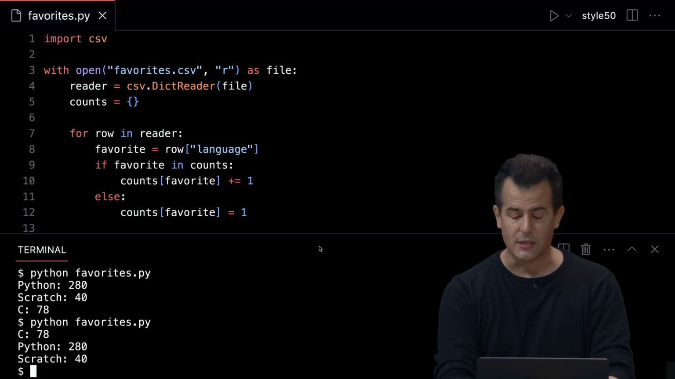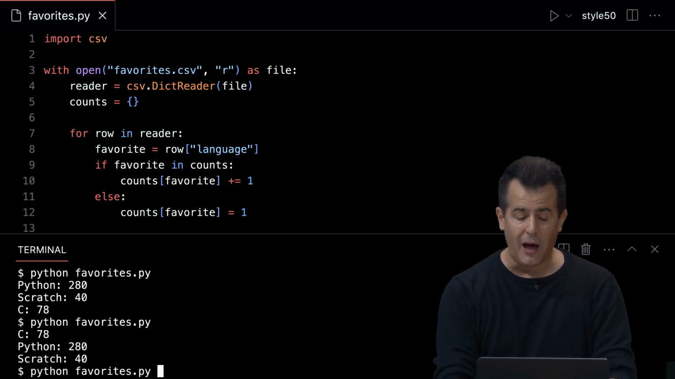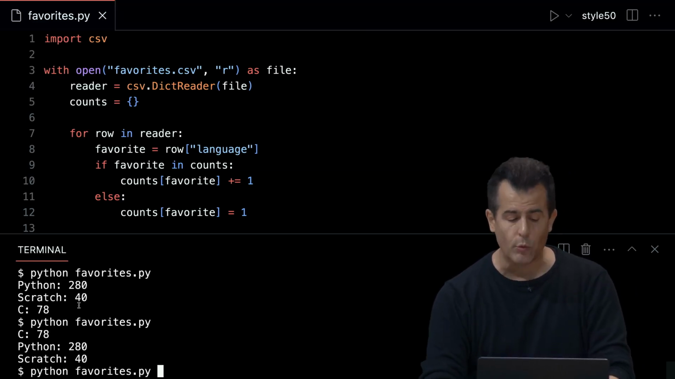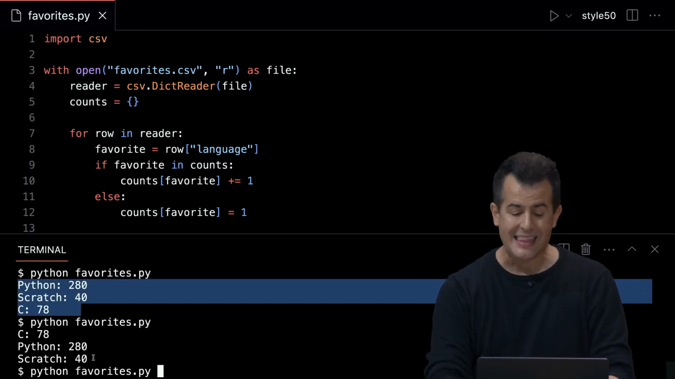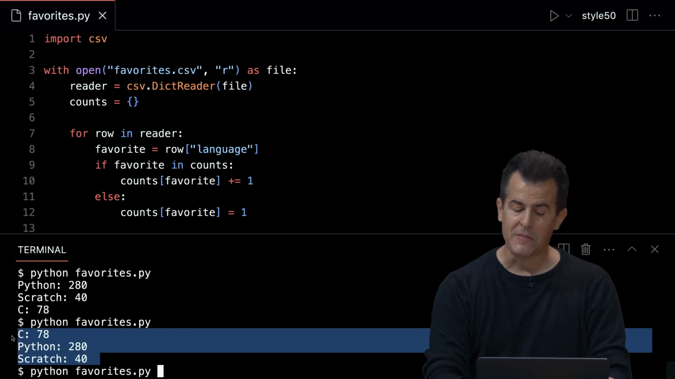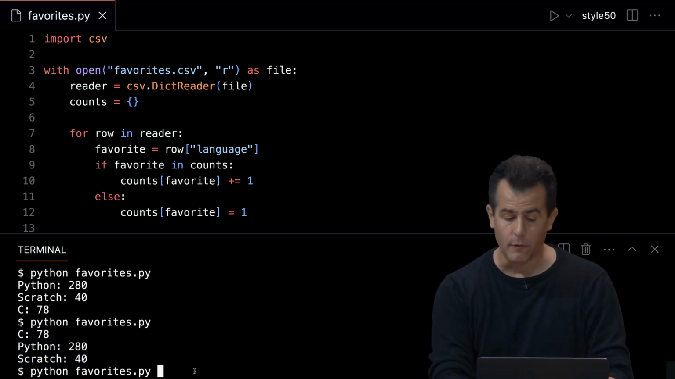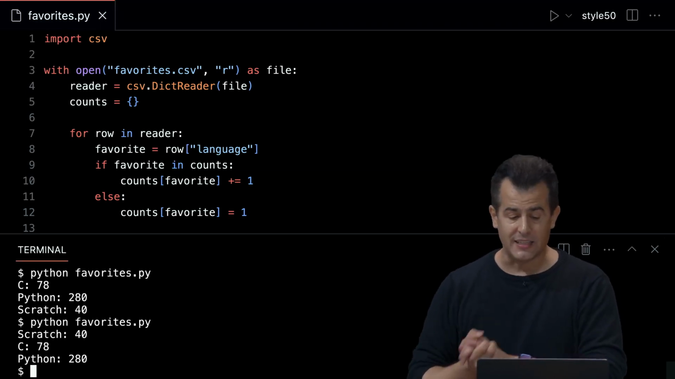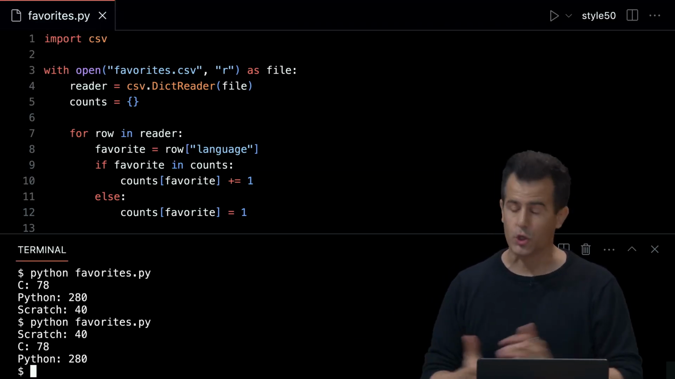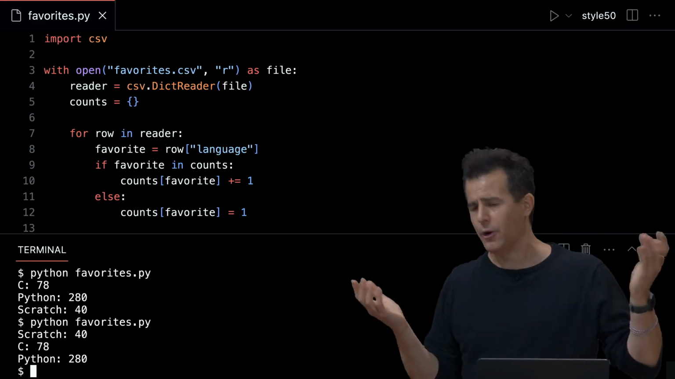All right, so now watch this. If I run python of favorites.py once more, previously it was in the order in which the languages appeared first in the CSV file. Then it was sorted alphabetically. Now it should be sorted by value. And indeed, Scratch is the least with 40. C is the next with 78. Python is the biggest with 280. That's not much of a top 10 or a top 3 list.